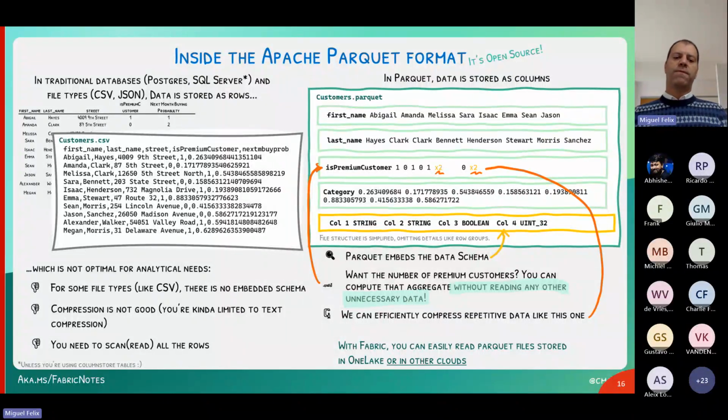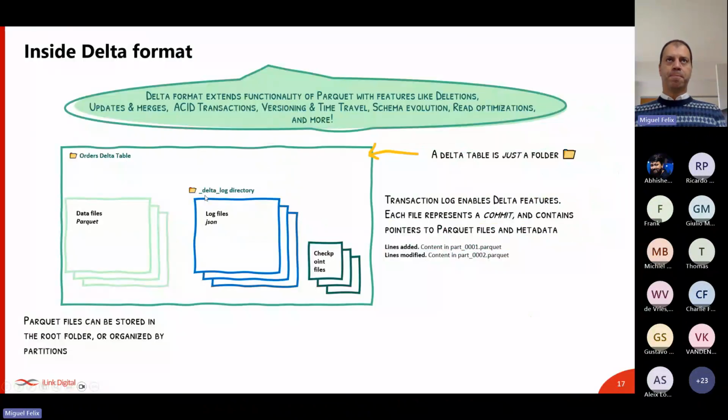So in terms of compressed repetitive data, for example, like we see over in our premium customer, that is only ones and zeros, right? It's much more efficient because it will only look for the ones and zeros. It does not need to go through every row to understand which ones are ones and which ones are zeros. So that is the basic steps on the Delta format, but on the Parquet files.